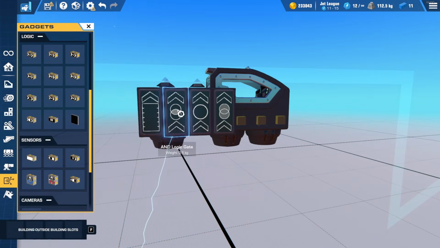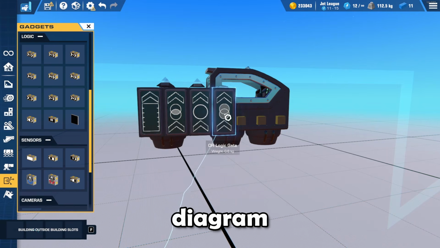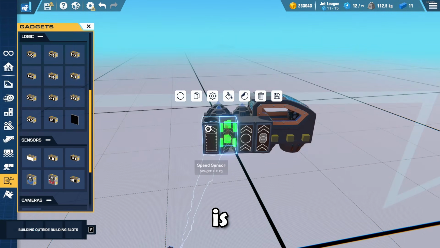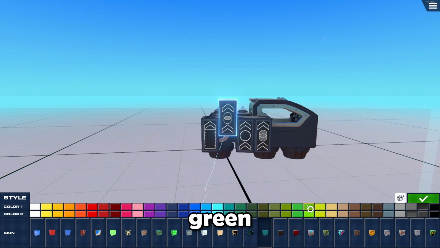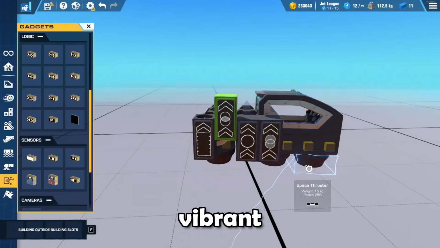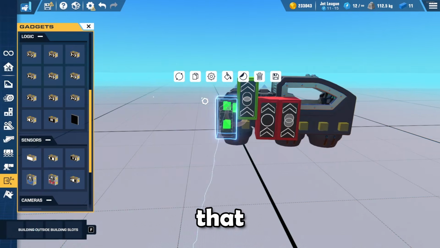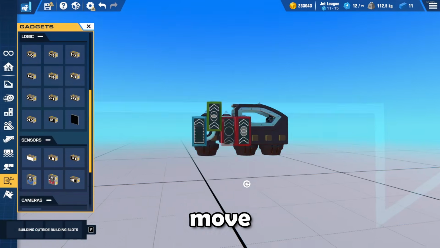So you can see that. That's the Venn diagram with only the intersection. That's the Venn diagram with everything outside, and that's the Venn diagram with everything inside. So this block is going to act as the output. Let's paint it green, just so that it looks a bit more vibrant. And these two are going to work on the downwards, so we're going to put that as red, and this is going to work on the upwards, so let's put it as blue. Don't know why I've used those colors, but you know, we'll move.